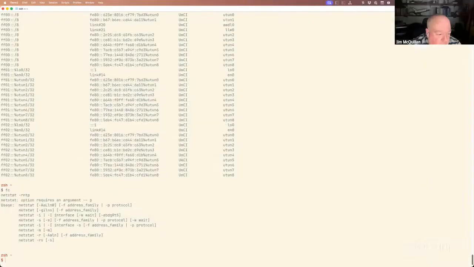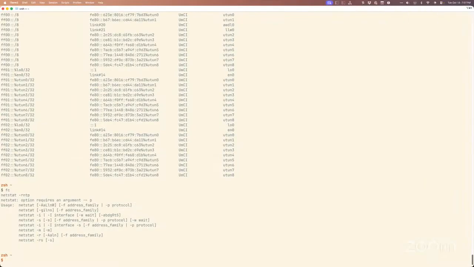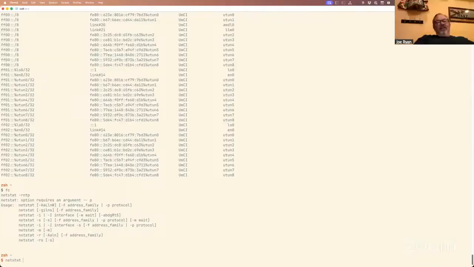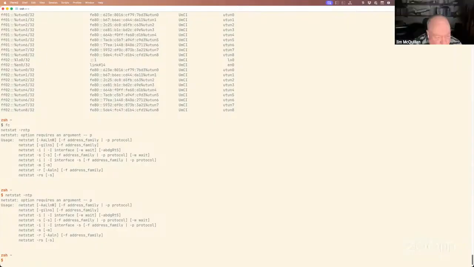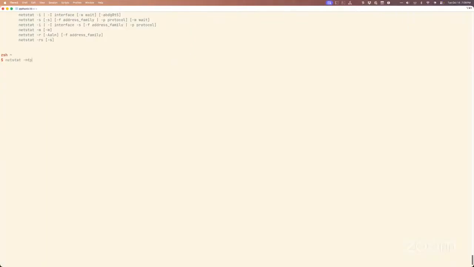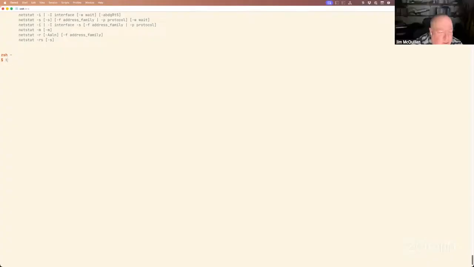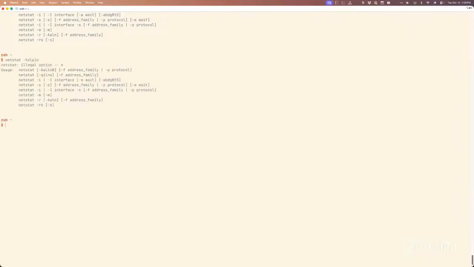What did you want me to say exactly? Netstat TLN, minus NTP. You're on a Mac, so the options are different. I use Tulpen. Try that: netstat dash Tulpen. But on a Mac, the options are going to be different, because it's BSD.